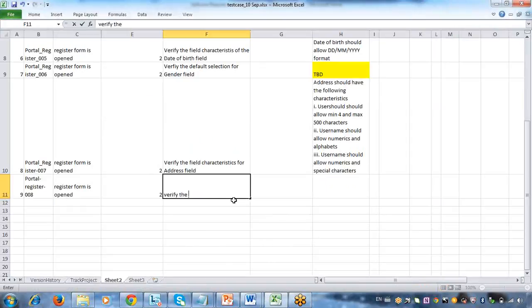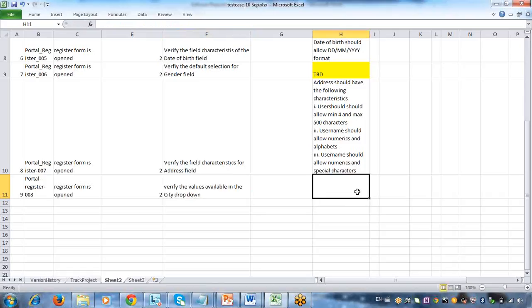So verify the values available in the city drop down. I don't know what the values available are.